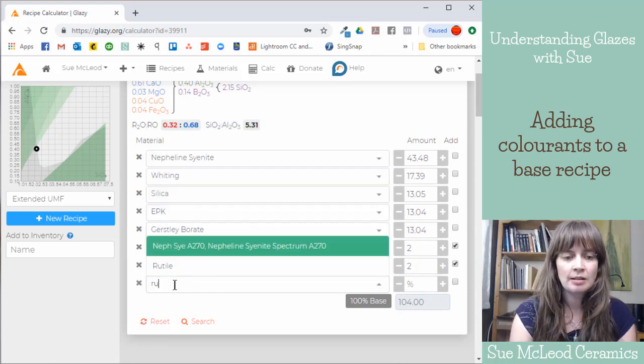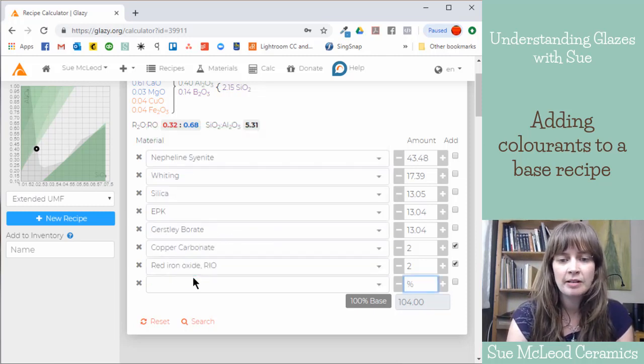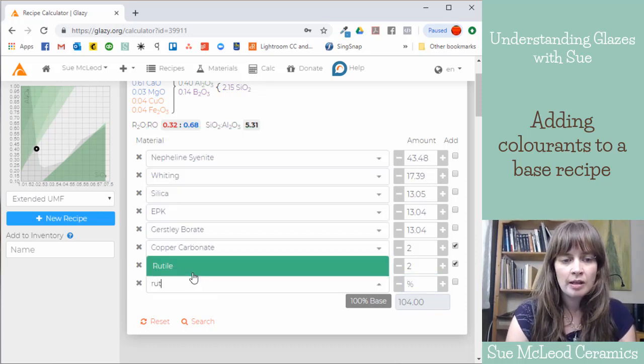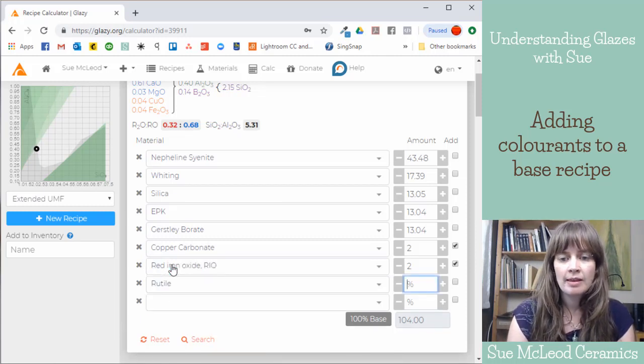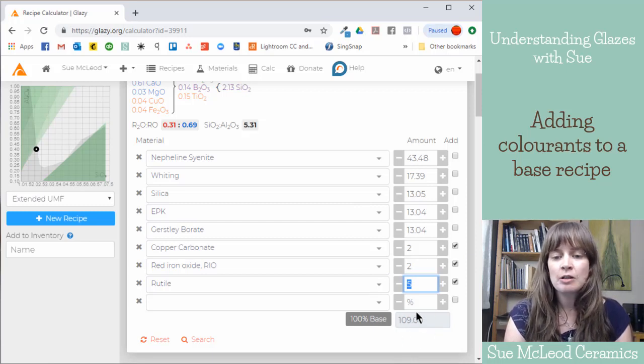What I was saying, so say rutile. Here rutile is selected, but if I just hit tab, it's not going to actually select that. Once I have the material selected, I have to hit enter, and then it brings me to the next field over here. I can add, say, 5% rutile and click that checkbox. So now you can see that the recipe totals 109%, including the colorants.